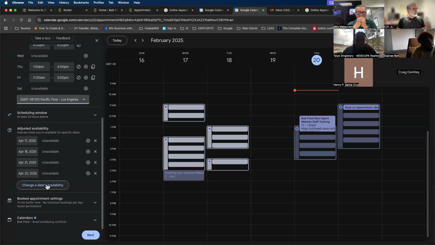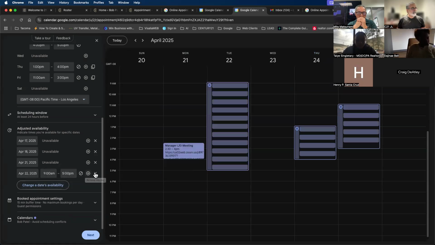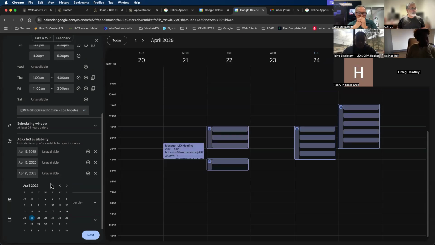Then we go down to adjust availability. These dates you can add in and say, I'm not available on a specific day and a specific time. So I can go in and block off when I'm going to be on vacation. I can block it off. So there'll be no calendar appointment showing. I can block off a holiday and nobody will know because in here I blocked off specific dates. So I can block off dates that I'm not available.